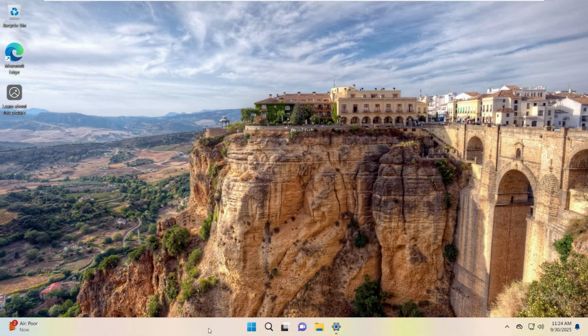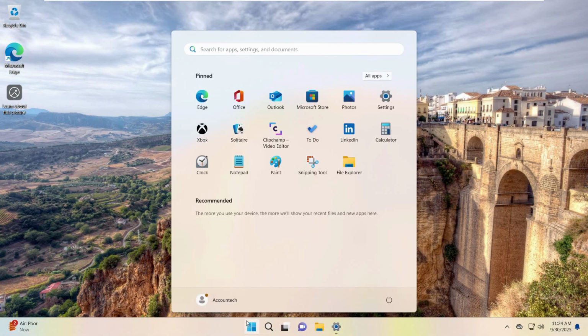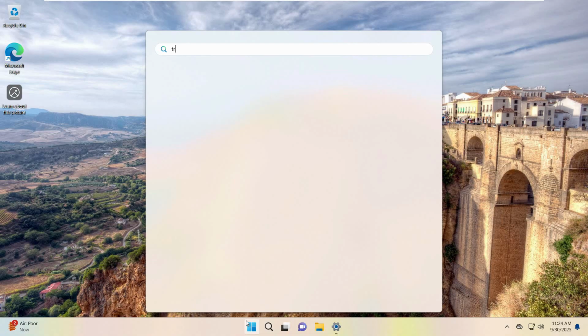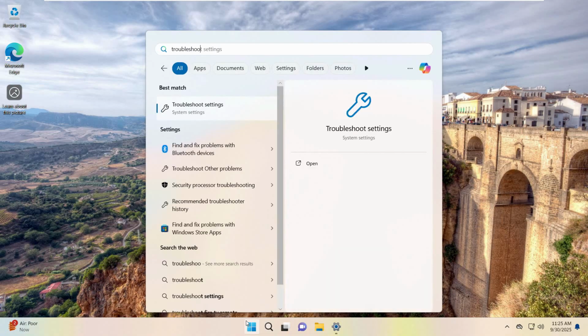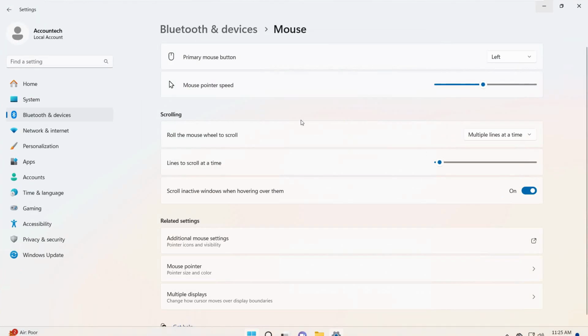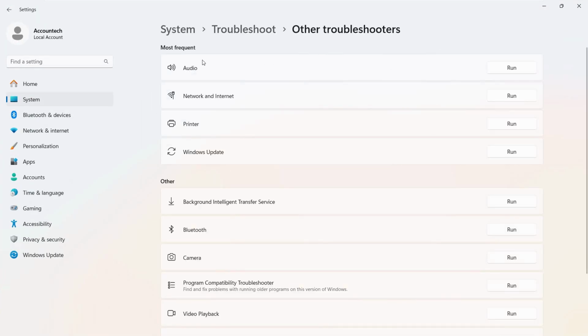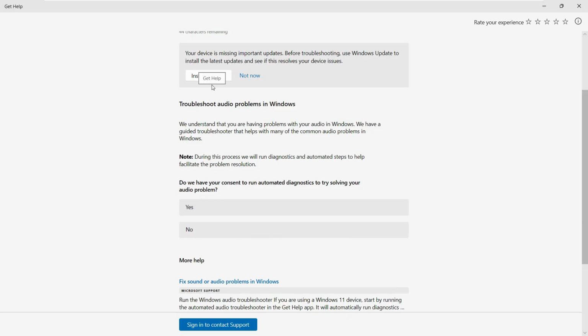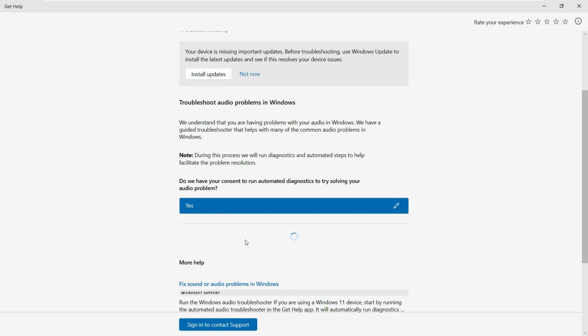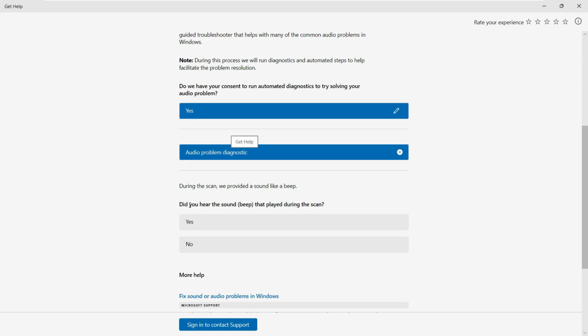But if not, go to the troubleshoot settings in the start menu. Just right here, troubleshoot settings. Open this up, and here it says other troubleshooters. Click on that. Here we have all the troubleshooters for all the hardware, but on the top, we have audio. Click on run. After that, you have different suggestions in the troubleshoot prompter, so read through it and check mark the questions so that you can get better assistance.